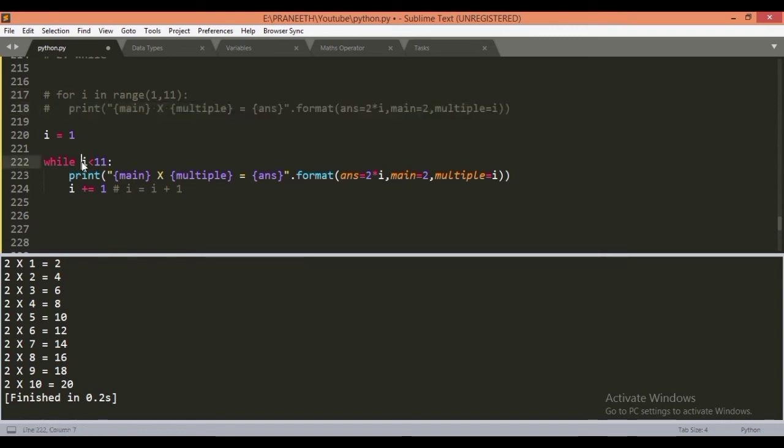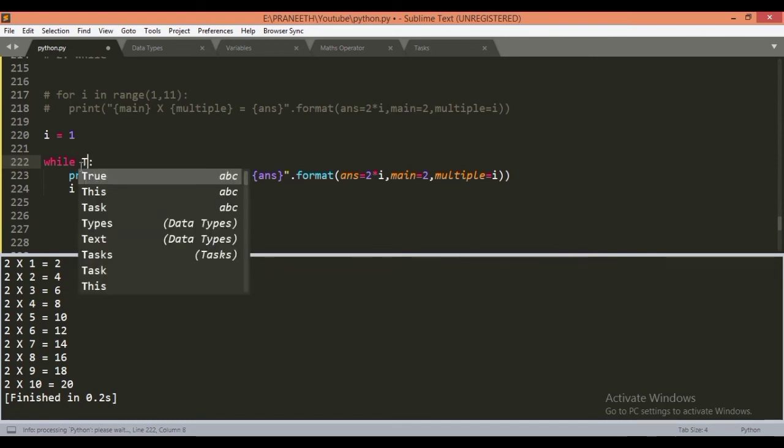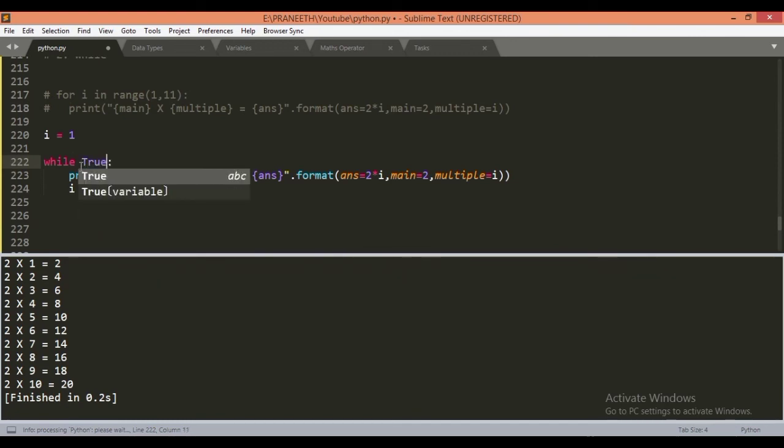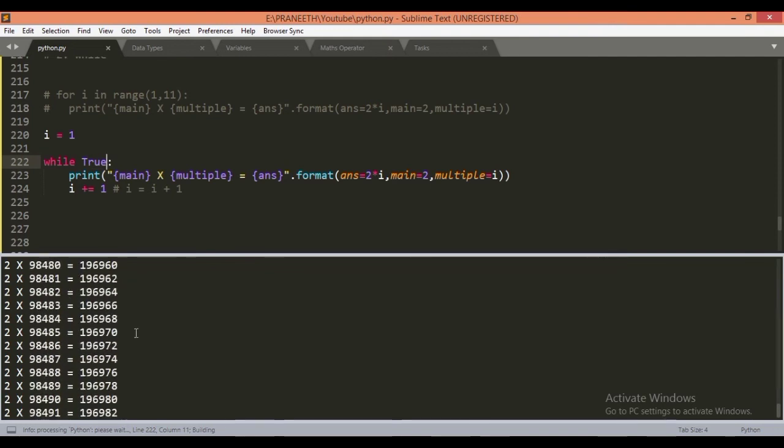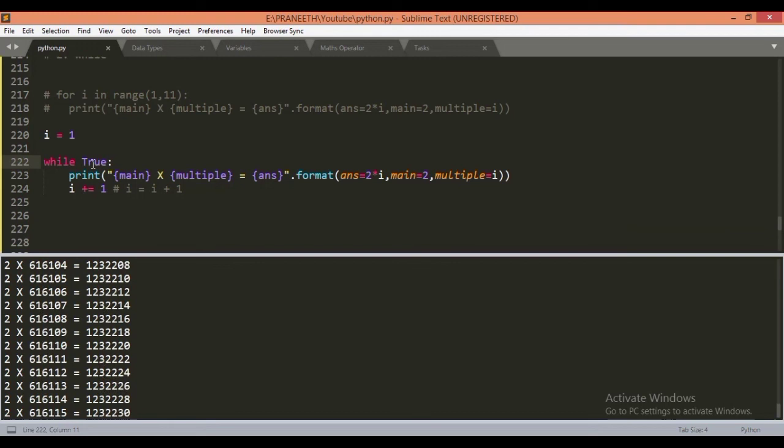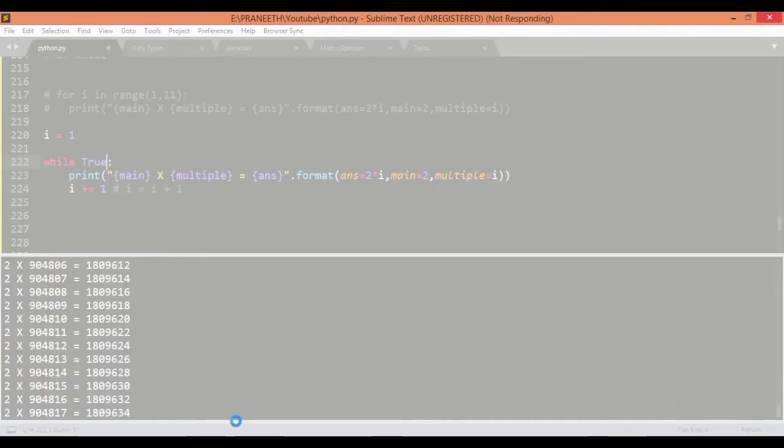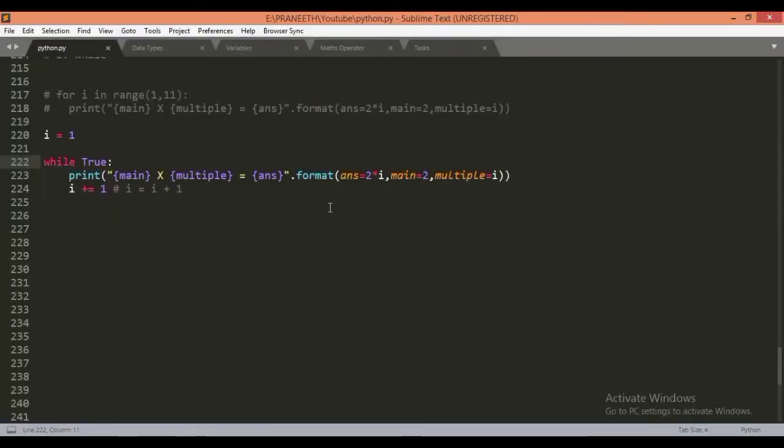Here, until this condition is true, we can perform this. So if we take a condition as true, then it will run infinitely. You can see that the while loop is never ending. This is occurring because we haven't specified the condition when to stop, so it will continue going on. So let's quit this. My laptop got hanged due to this true condition.